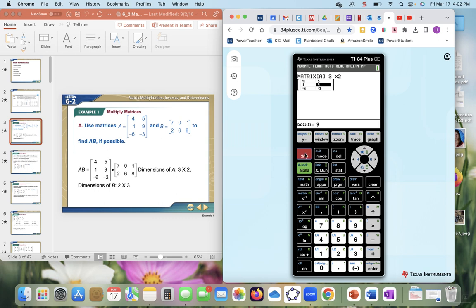Okay, then I'm going to hit second quit. And then I'm going to enter matrix B. So I'm going to go second matrix, and I'm going to go down to B, over to edit. Oh, I didn't have to go down to B on the first one. Down to B now, and then hit enter. And this is a 2 by 3. So I'm going to go 2 by 3, and I will put those in.